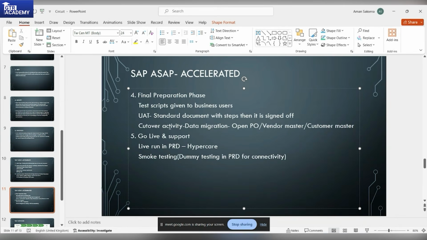With the data migration, what happens is in the cutover activity, you'll get the data migration. So data migration will be like open POs, open contracts. Then you'll have open inventories, right? You'll create the vendor master via LTMC. I've already given the session of LTMC. You can check. So the vendor master, customer master, the open POs, open LOIs, open inventory, everything will be done as a part of the data migration.